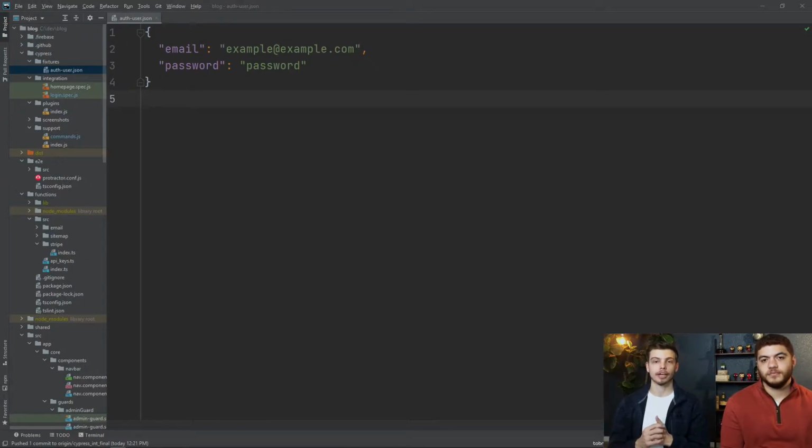The first thing we're going to cover today is testing the UI flow for your login system. Before we get started writing that test, we're going to create some mock data so that we can input a user's email and password to log in with.